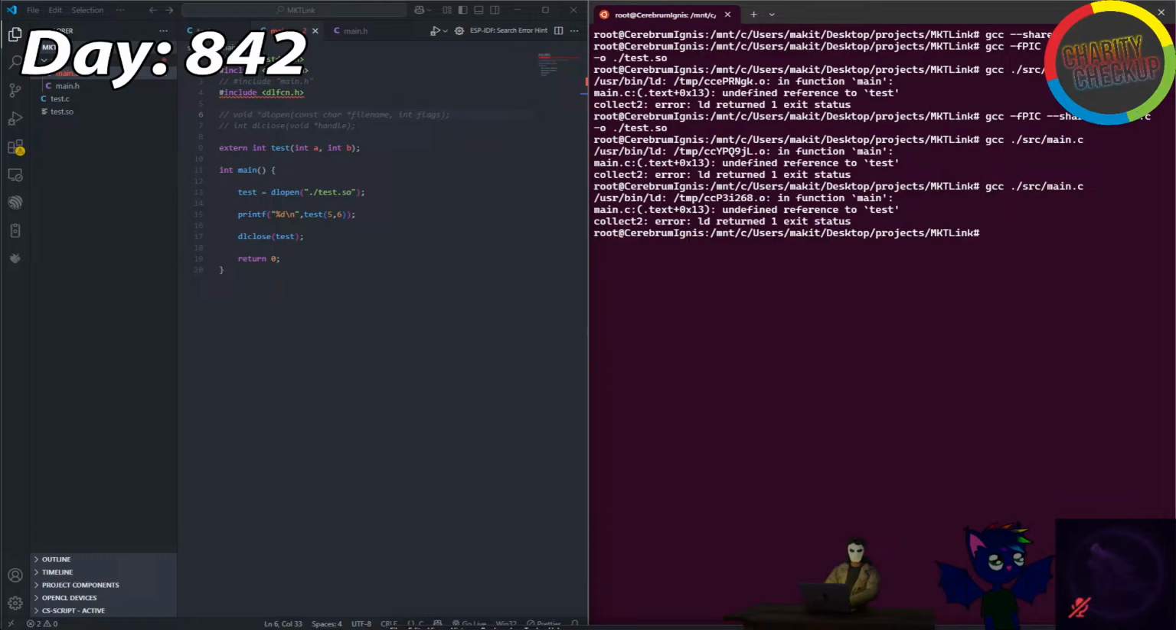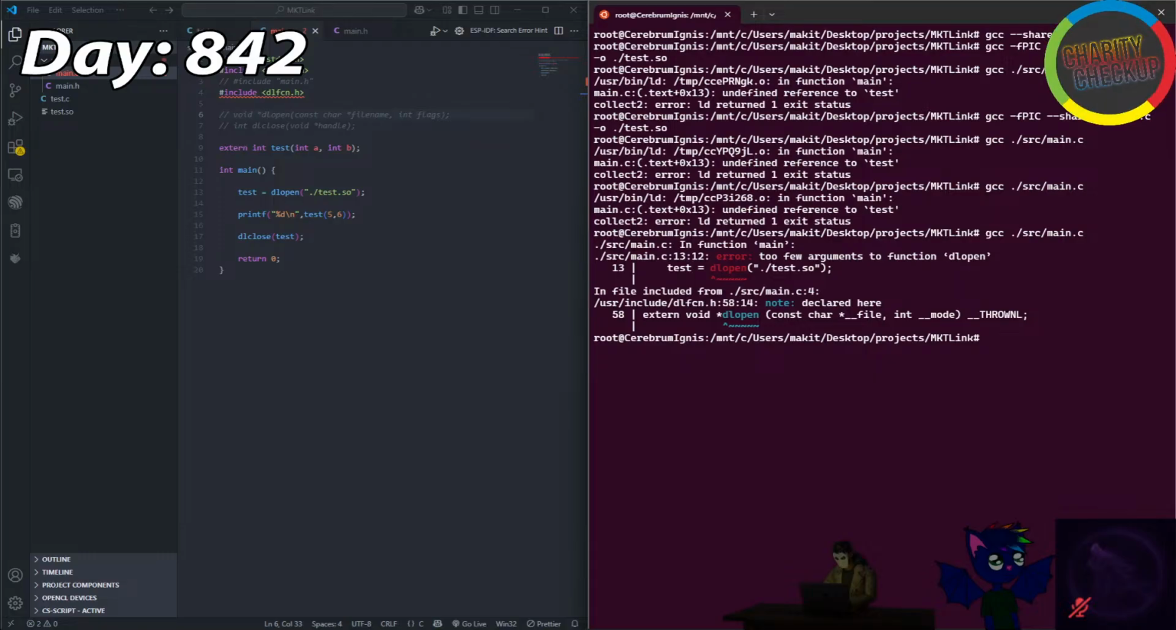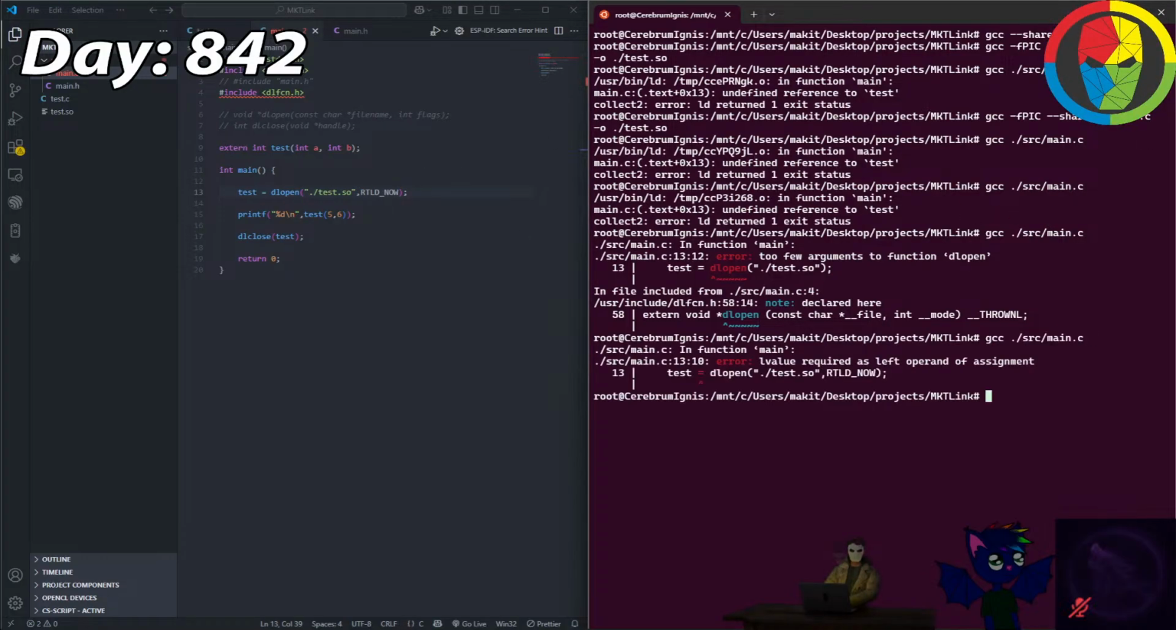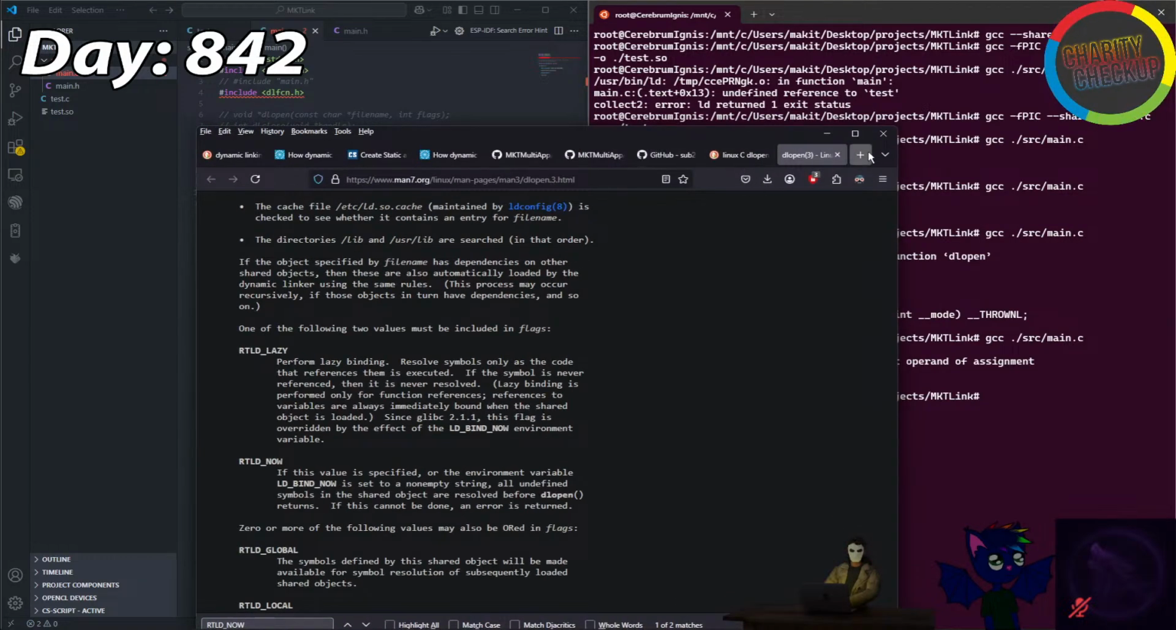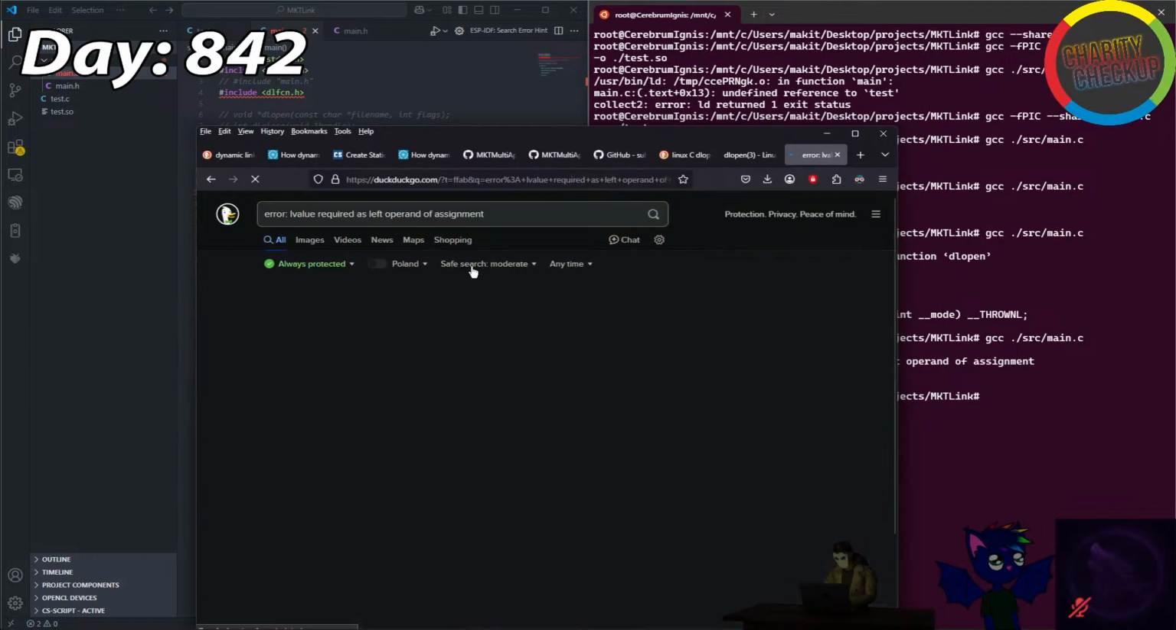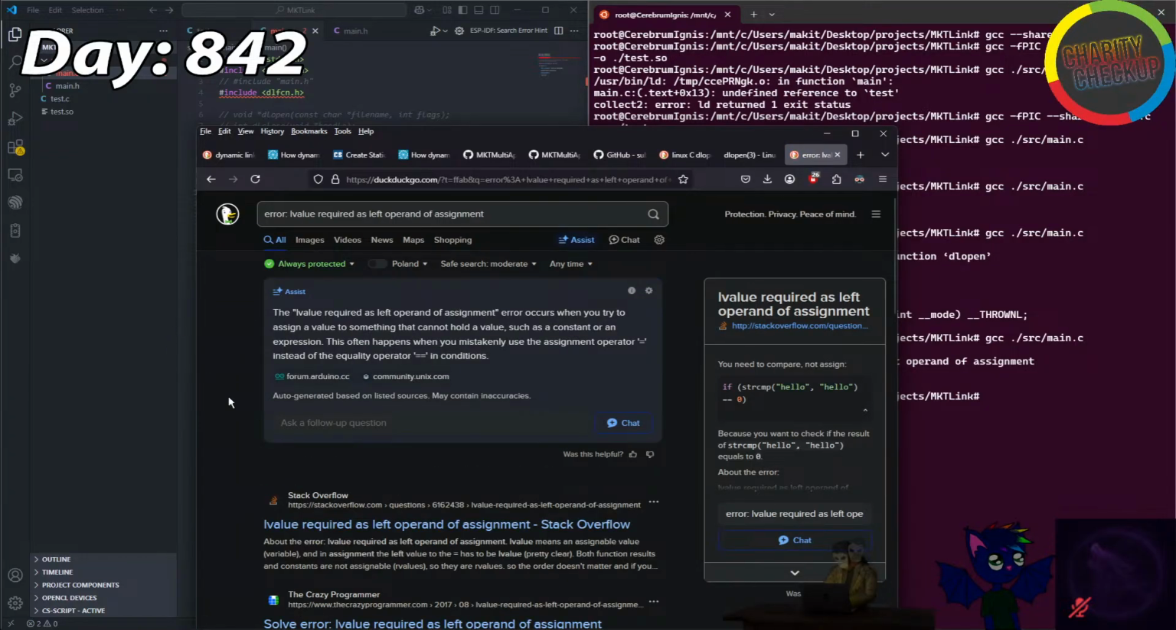Okay, would this work? Are you fine with "too few arguments in dlopen"? That makes sense. You want a flag. There, have a flag. "L-value required as left operand of assignment." Well, that's a fun kind of error. It's when you try to assign a value to something that cannot hold the value.